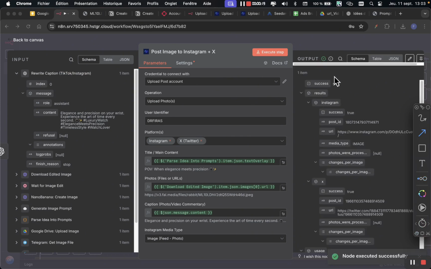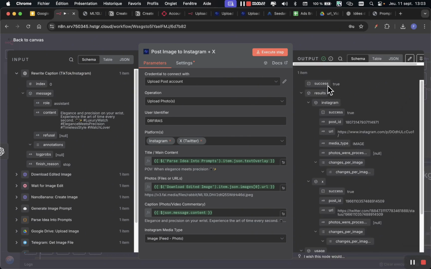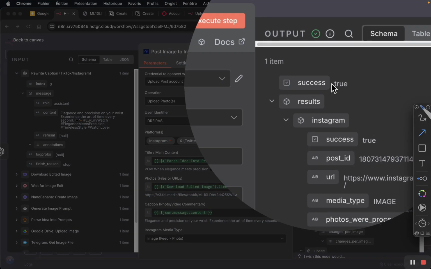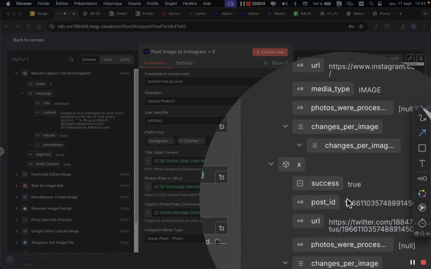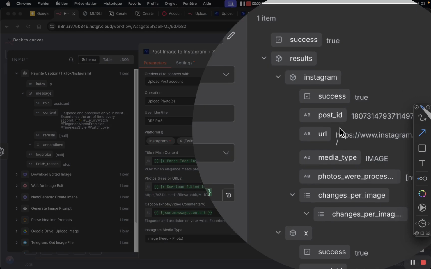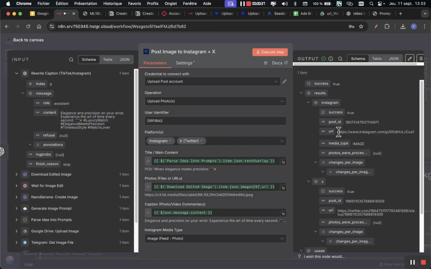Here it tells me the status and the success, so true. Here we have the information that has just been displayed here. It tells me that it was successfully published on Instagram. And on the X network, it even gives me the post ID. It also gives me a link to go directly to the post. So let's try to check that together.